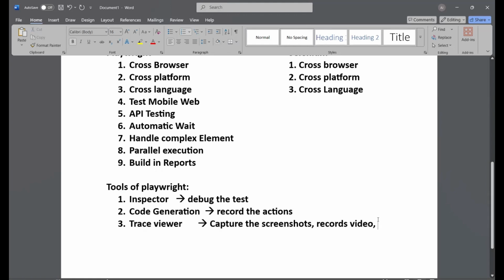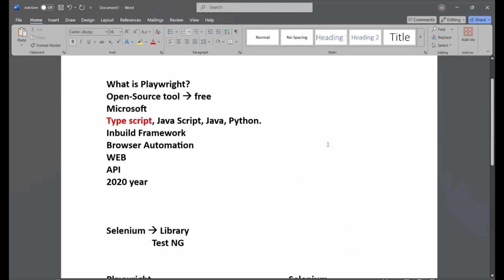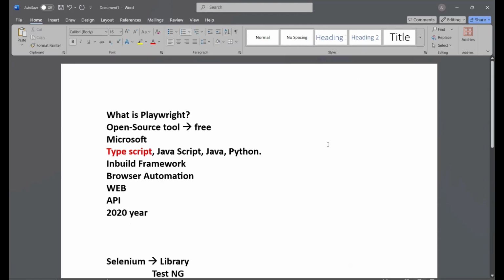Okay, this is high-level information on Playwright automation. Hope it's clear for all. Yes, ping me in the chat. So hope it's clear for all, right?